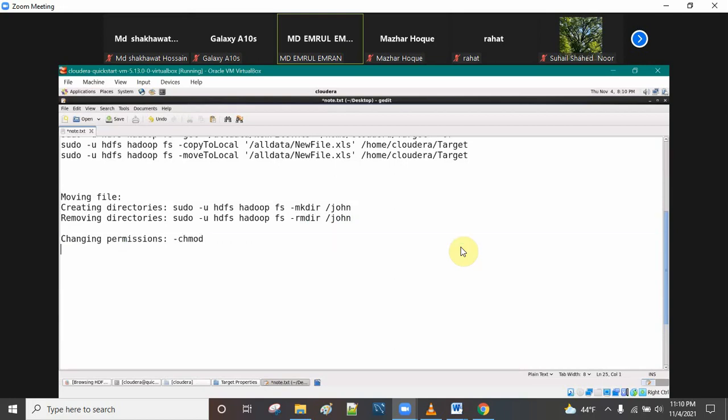And changing groups. You are not likely to do these things unless you are a Hadoop admin in your real job. If you are a Hadoop developer, these permissions will be set by your network engineer team or system architect, or Hadoop architect. So you don't have to worry about that. Changing groups, chgrp. So these are the common commands.